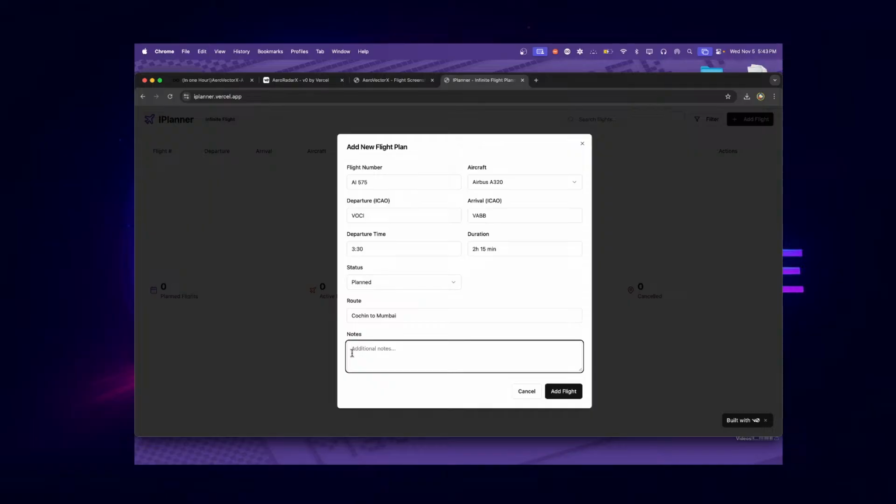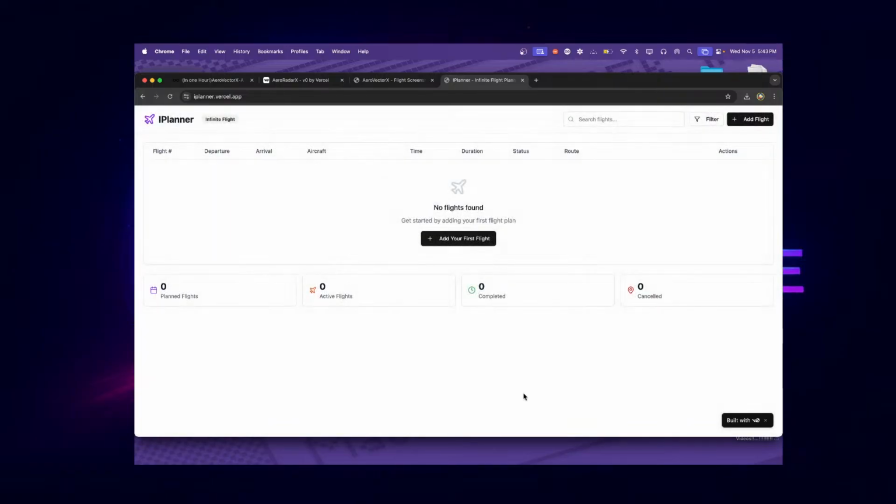So let's say you want to remember, reminder, or something like that, or just anything that you want. Do that, and this is a great, amazing feature here. You can also filter your flights. Can do your active plane flight.